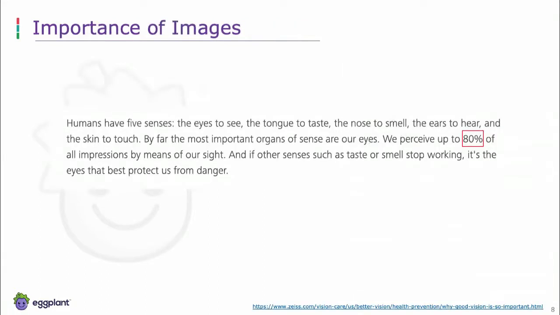Humans interact with the world and any application they use using the 5 senses. So again, humans have 5 senses: the eyes to see, the tongue to taste, the nose to smell, the ears to hear, and the skin to touch. By far, the most important organ of sense is our eyes. We perceive up to 80% of all impressions by means of our sight. And if other senses such as taste or smell stop working, it is the eyes that best protect us from danger. So the human senses are how we interact with anything in the world and any application on the internet.